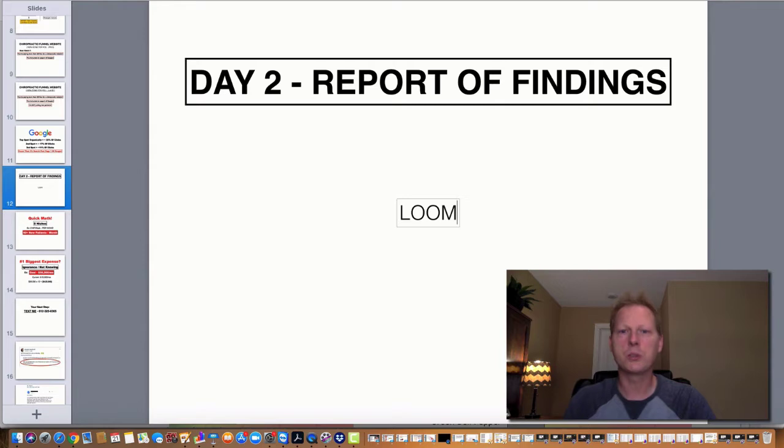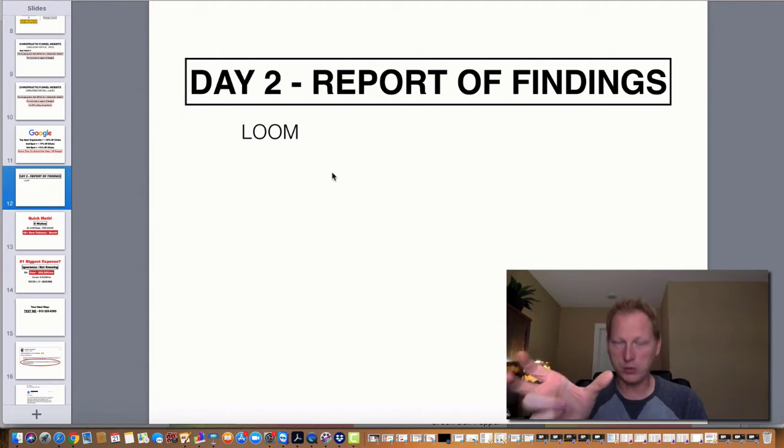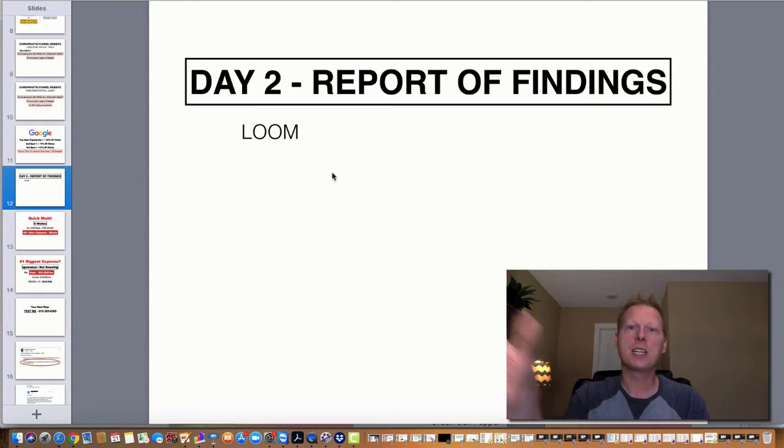So if you don't have it, it looks like this, right? Loom screen share is a Chrome extension. It allows you to record your screen. And then you just click stop and you take that URL. Loom gives you a link, right? You take that link, send it to your patient.